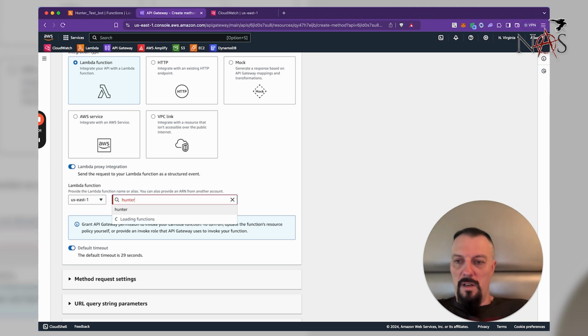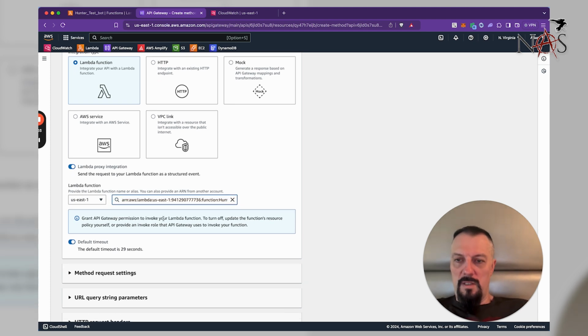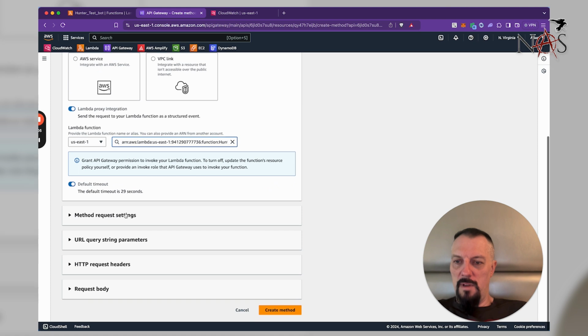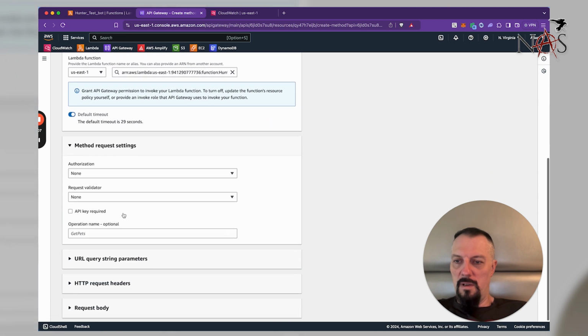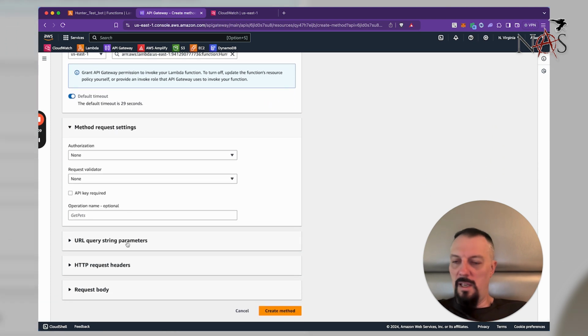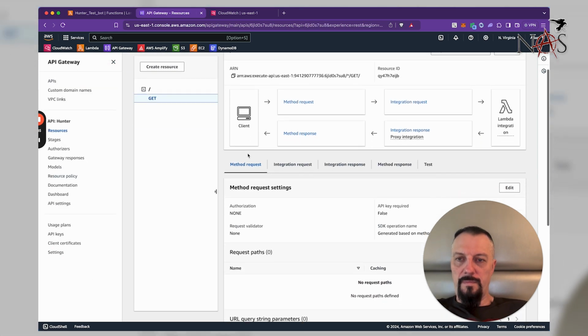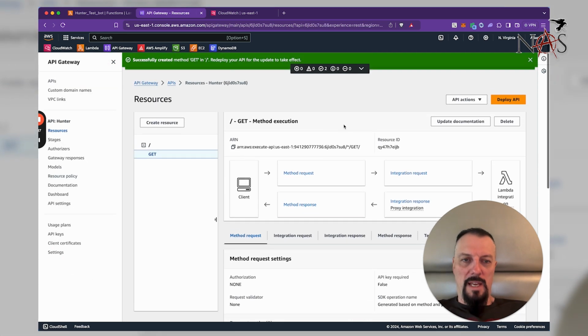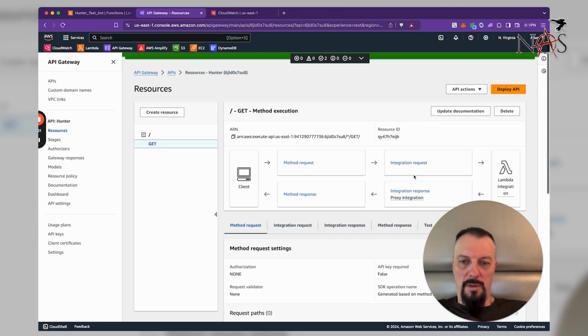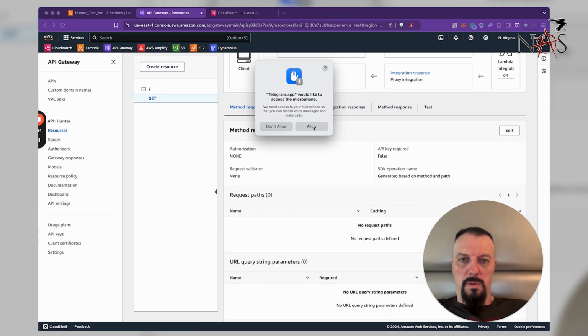All right, Hunter test bot. There it is. Default timeout, method request. Don't care about authorization. Don't want API keys. I don't care about any of that stuff. Okay, create the method. There we go. So now we have a get method that's going to forward everything to this Lambda.